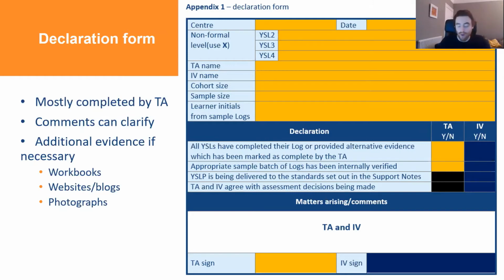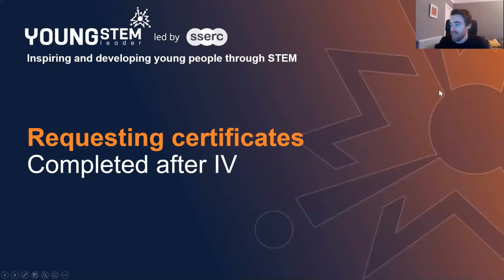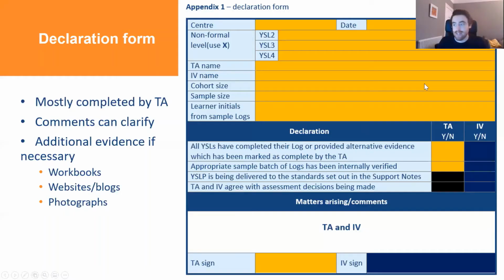So for example, if you had a cohort of YSL2s and I was your internal verifier, I would be checking over your sample batch logs against the YSL2 support notes, making sure that all of the evidence is there and that everything is in good shape. And I'd also be looking over the quality assurance checklist to make sure that all of that had been satisfied.